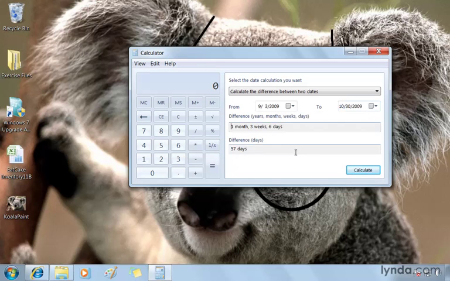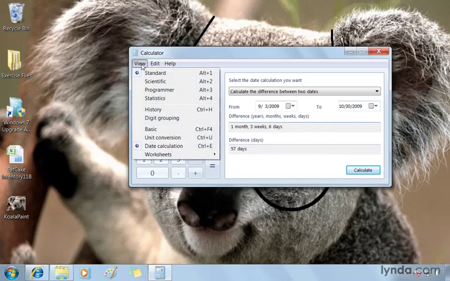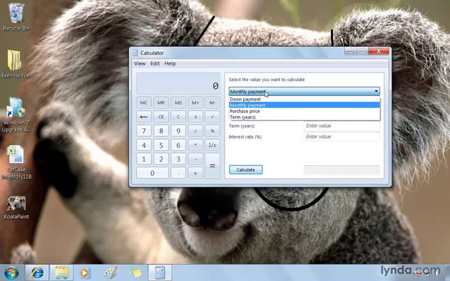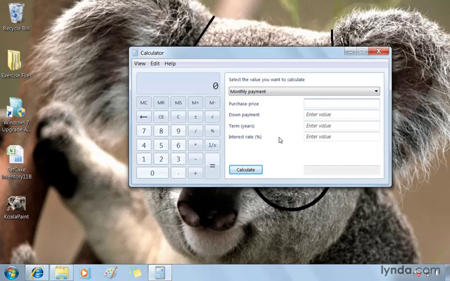We'll also check out the templates for things like gas mileage, lease, and mortgage estimations. Click View, go down to Worksheets, and you'll see them all here. So if you're trying to figure out a mortgage, for example, you would choose Mortgage. What do you want to calculate? Your monthly payment, what your down payment needs to be. Let's go with monthly payment. And we'll just try some values here. Let's say the purchase price of the house is $350,000.